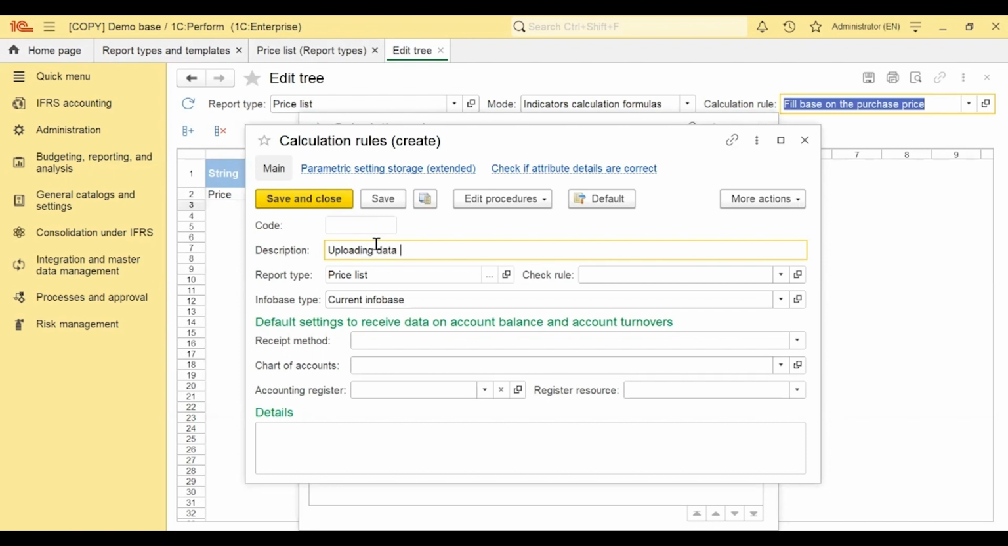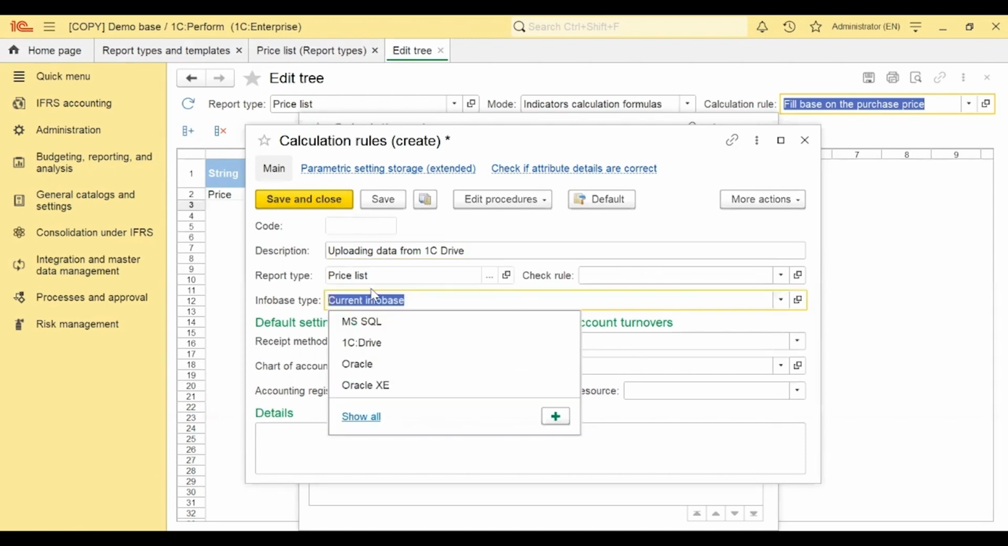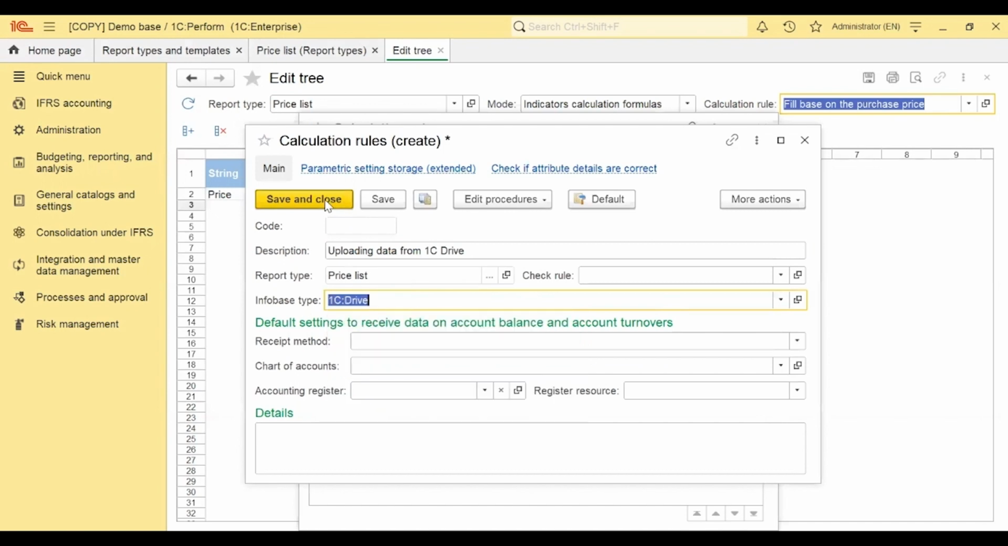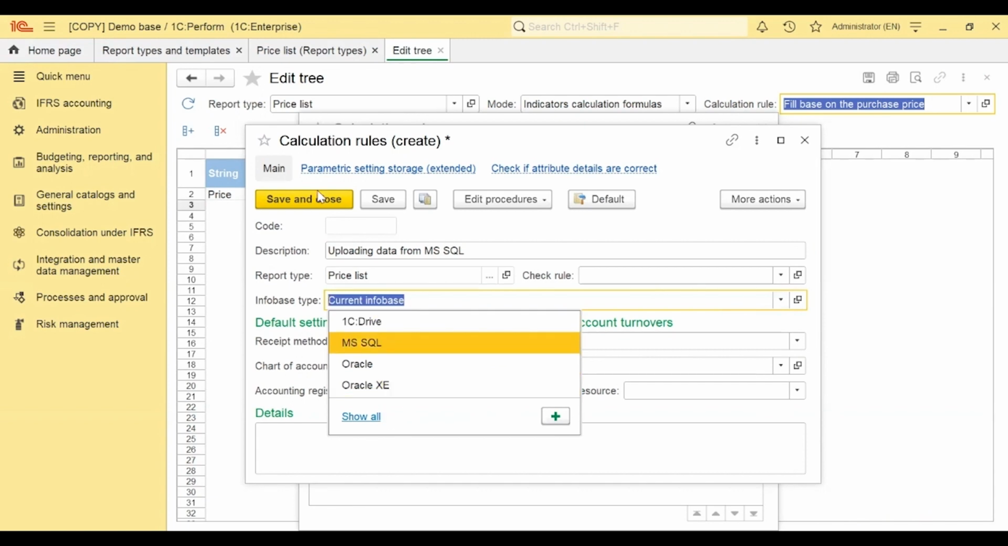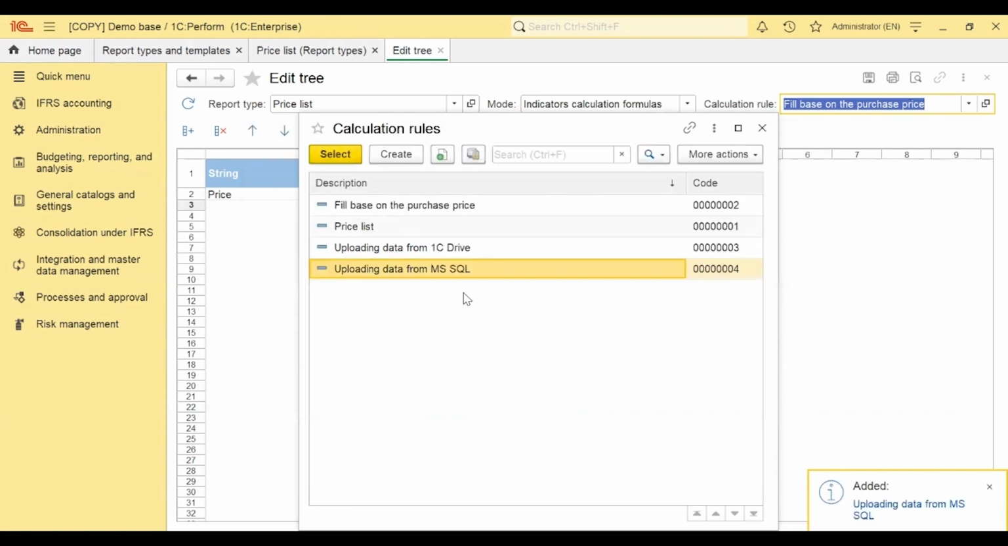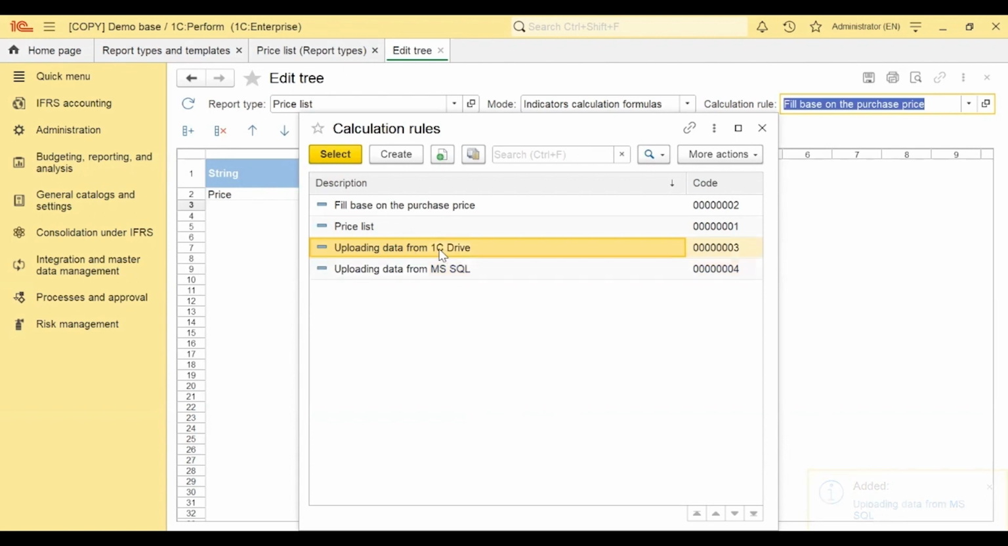Data. Specifying public type, OneSeed Drive, save and close. Create another calculation rule, scale, specifying for base type, scale, save and close. For both calculation rules, we need to create data sources.